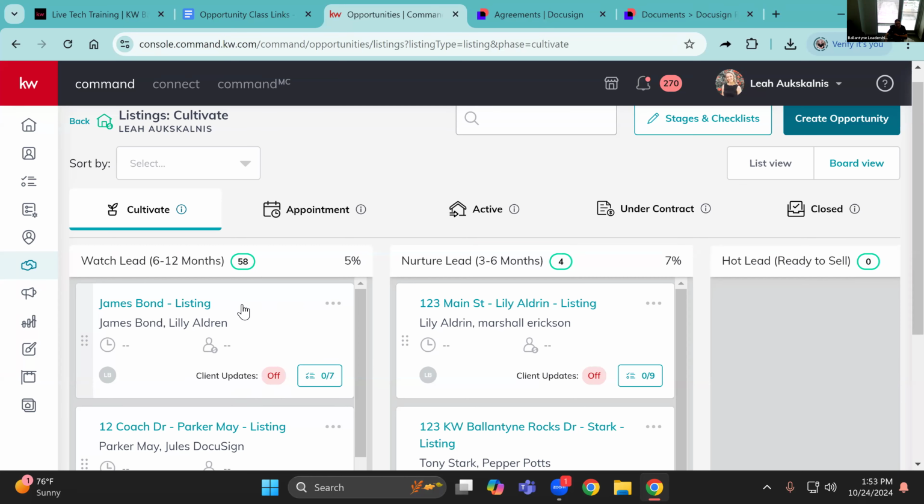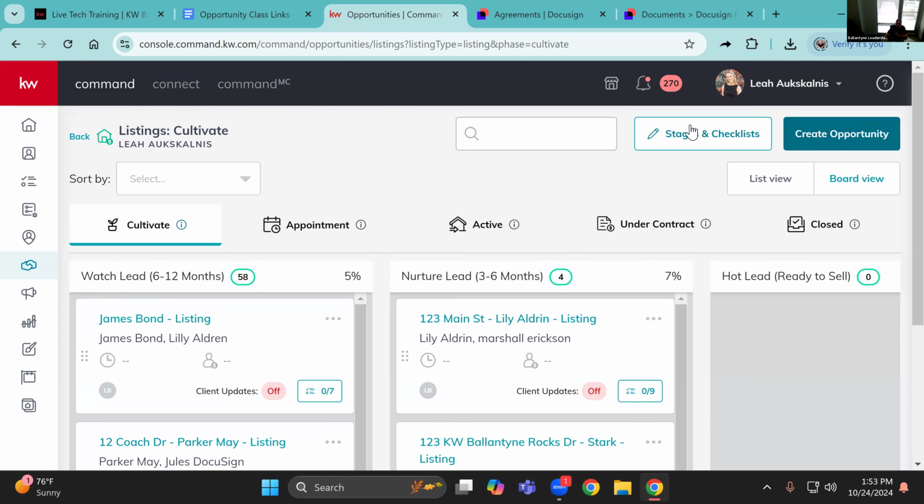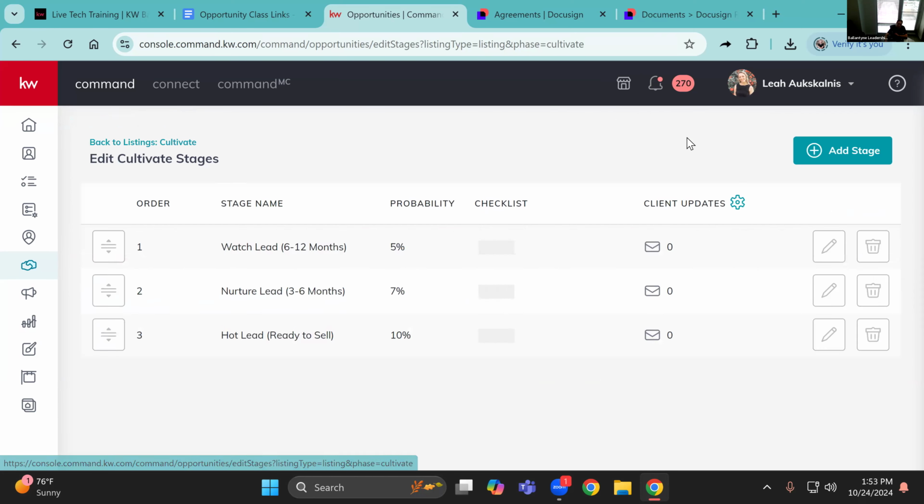All right, so from here, and again, just click on your pipeline to get here and let me know if I lose you at all. But you'll see it says stages and checklists on the very top right. Stages and checklists. All right, and this is where I'm able to change the stage names. So yours probably says, unless someone's changed it, something like watch, nurture, hot lead, something like that, right?